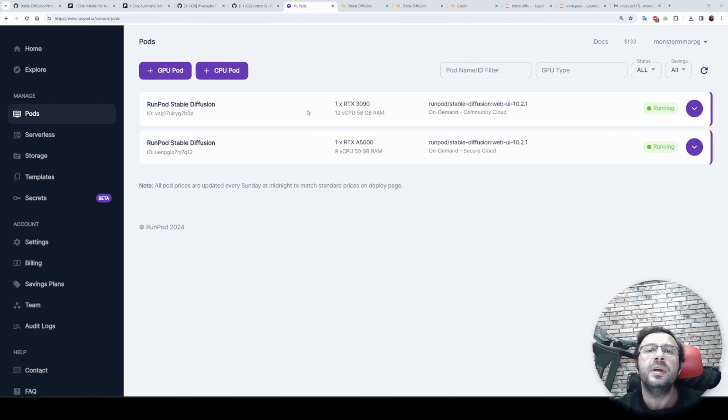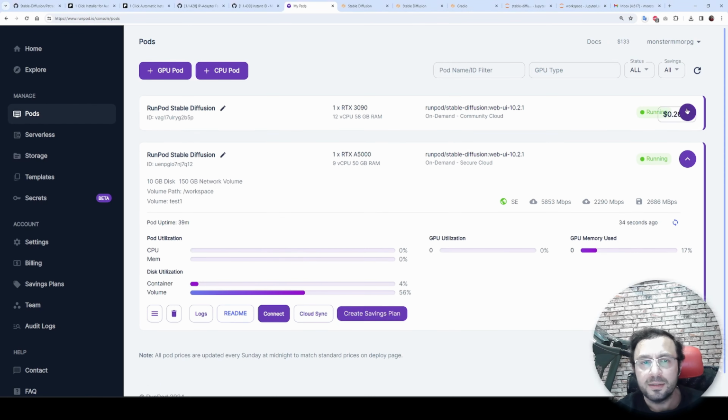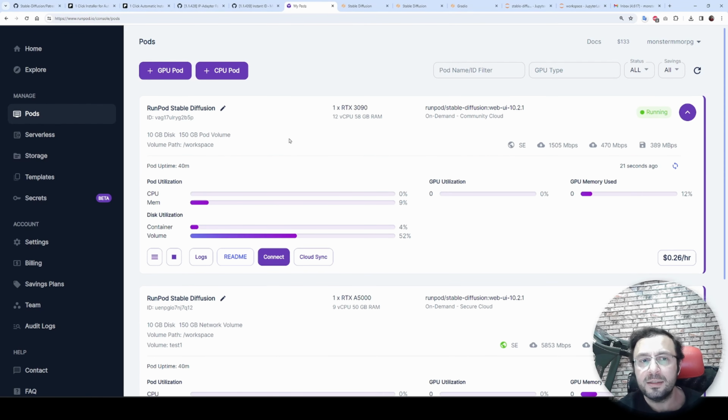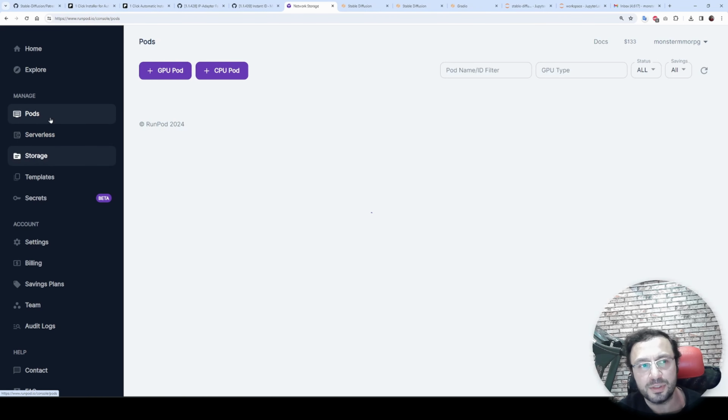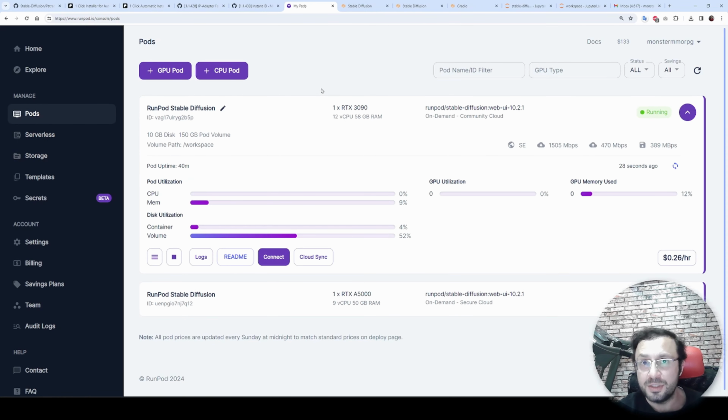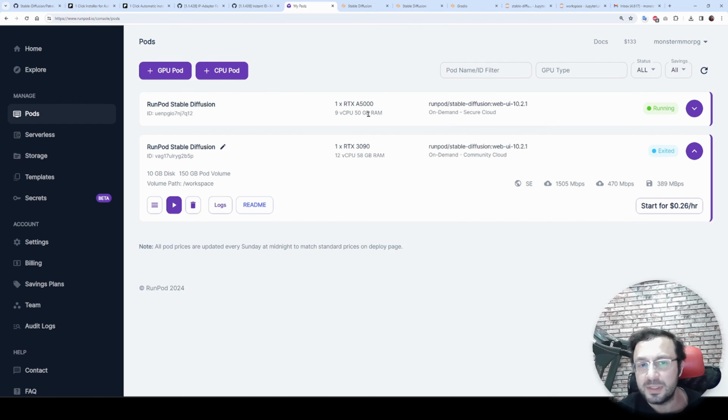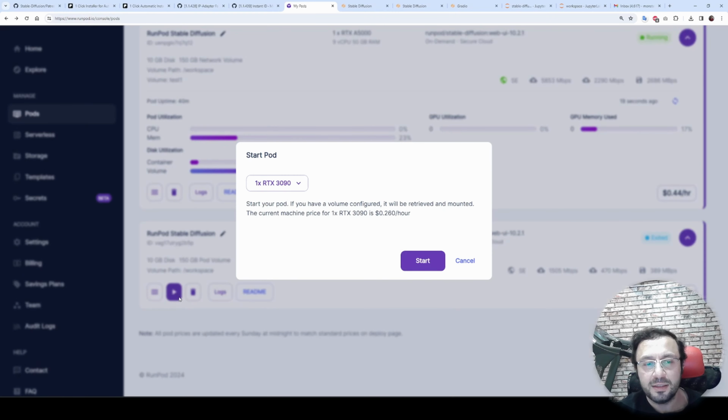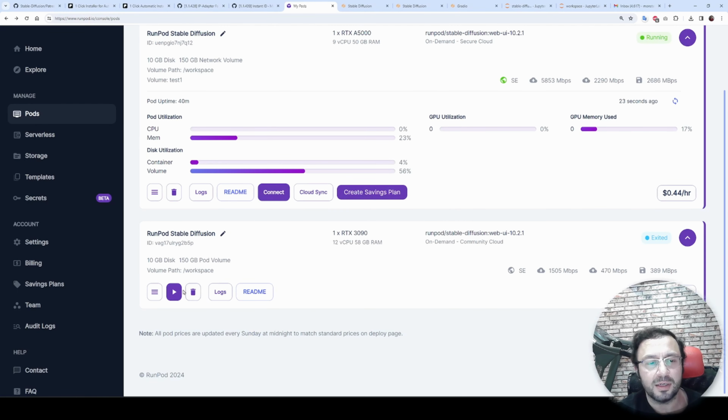Let's say you want to close your server and use it again. To do that, first of all, if you are using Community Cloud or private cloud without the storage, you need to have a GPU available. When I click stop, it will stop this server. This is the Community Cloud. Then if I want to start again, I just click here start and select the GPU if available. If not available, I won't be able to.